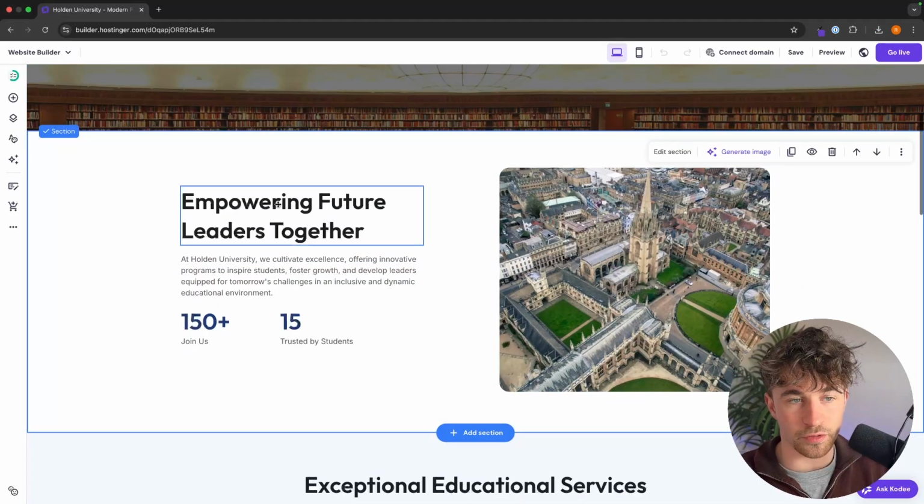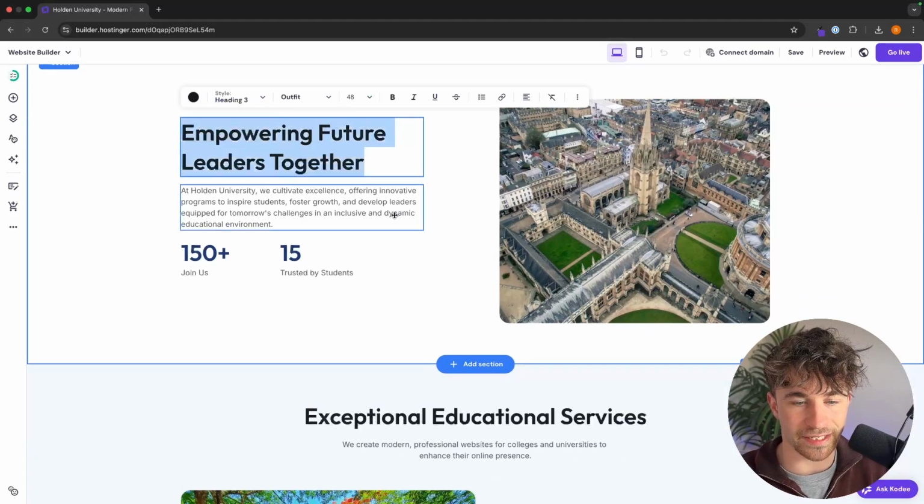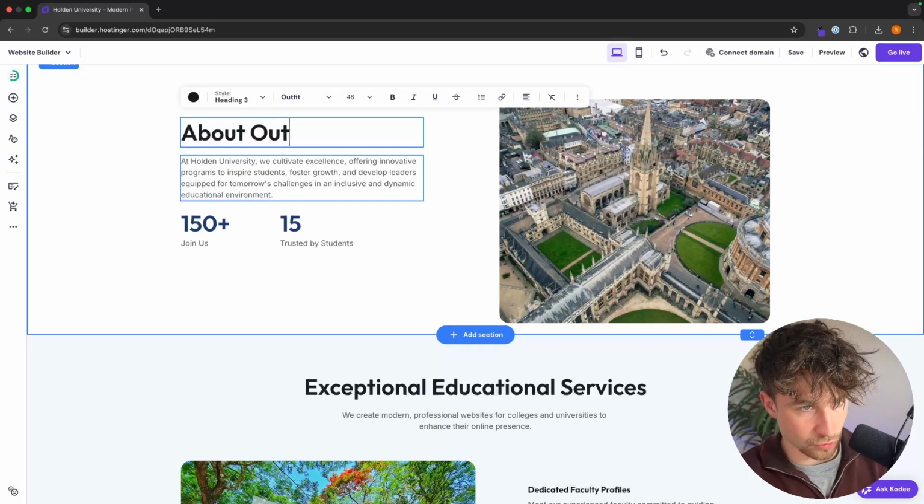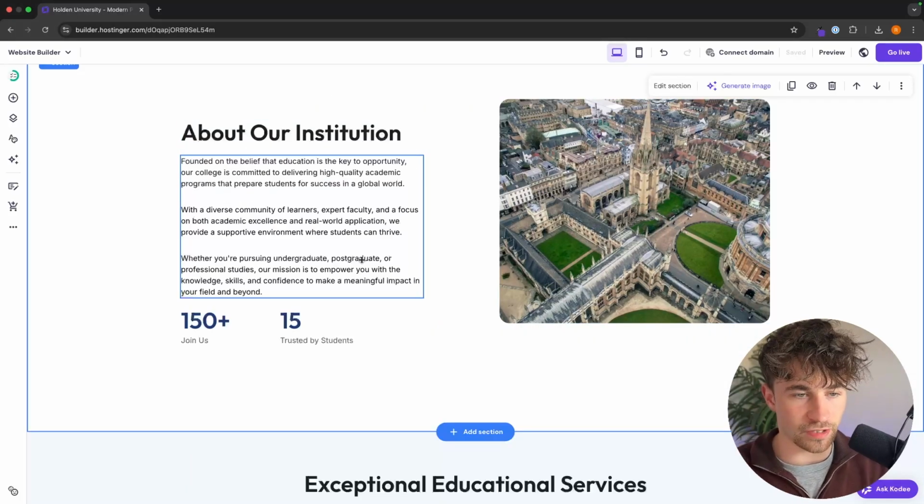Then we can go down and the rest of the website is very, very similar. So in here, all we are going to do is click in to edit the text, click in to edit the images, and we can create the homepage this way. So in here, I'm just going to say about our institution. Then I just added a little bit more information here and replaced this text.